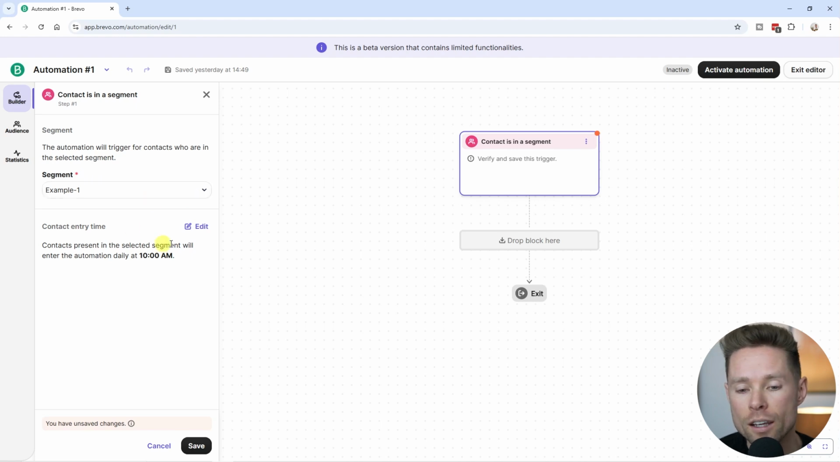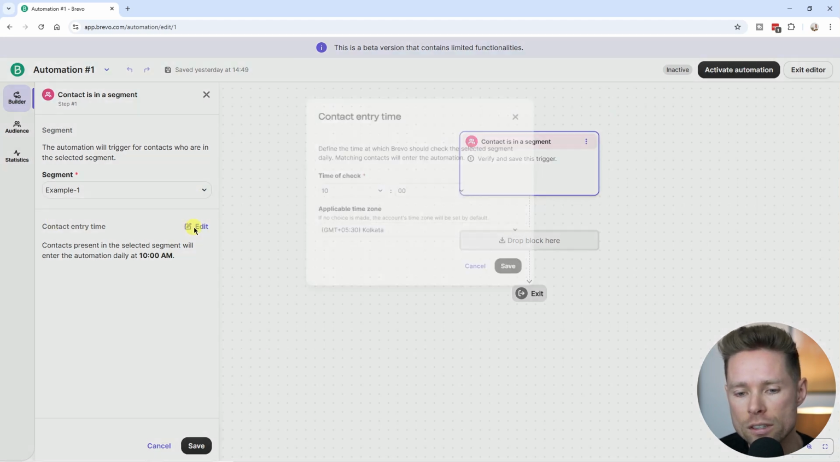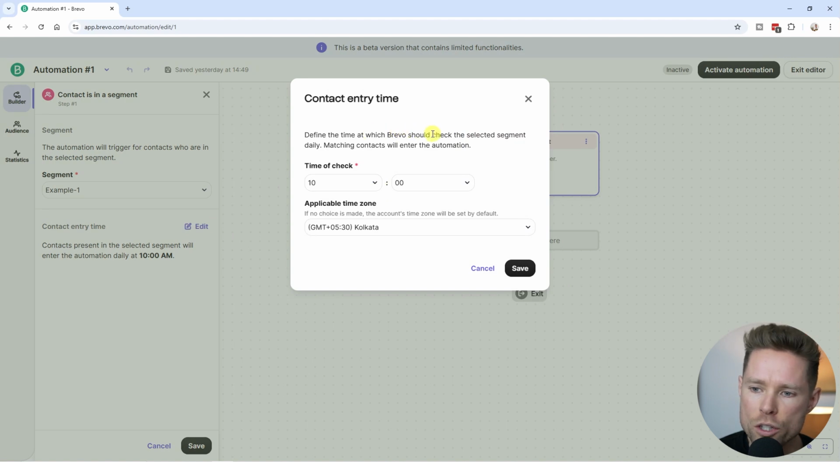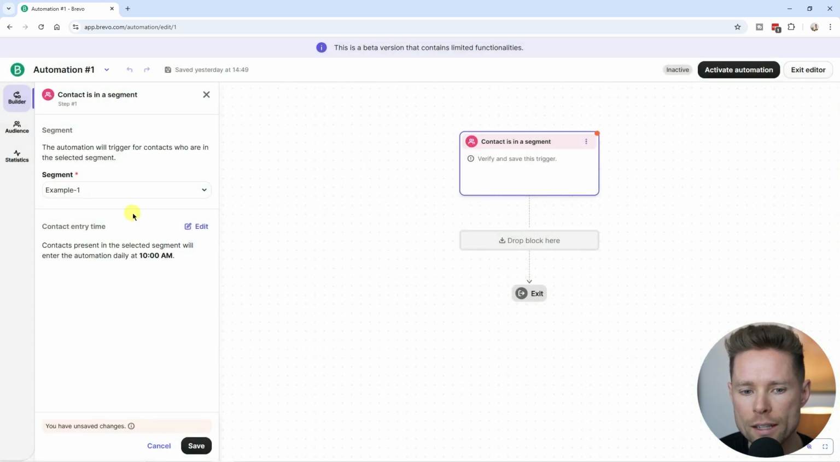And additionally, you can also edit the contact entry time over here to define the time at which Brevo should check the selected segment daily. And this is the time that it'll check daily. So you can tweak that over here.